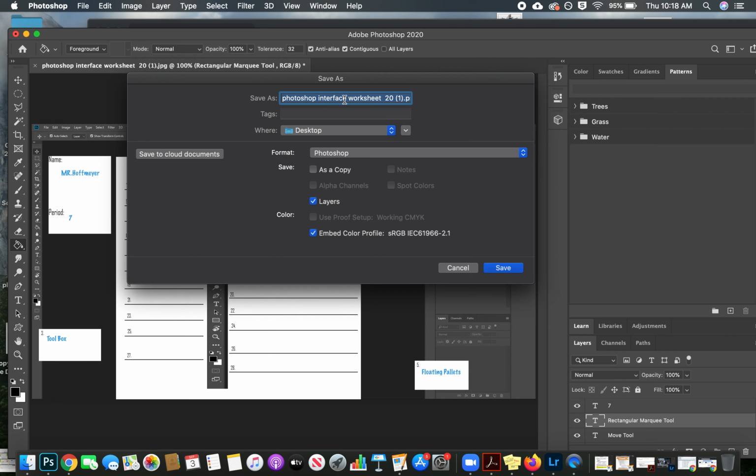But we want to rename it. So get in the habit of renaming everything the way I'm going to show you here in a second. So put whatever class period you are in, then underscore, your last name, and then your first name, and then another underscore, and then the name of the assignment. So for this one, I will just put interface. So period, underscore, your last name, your first name, underscore, name of the assignment. Start naming absolutely everything you do in this class that way.